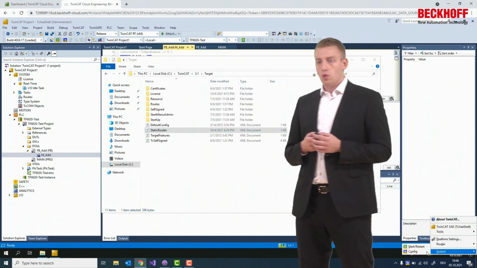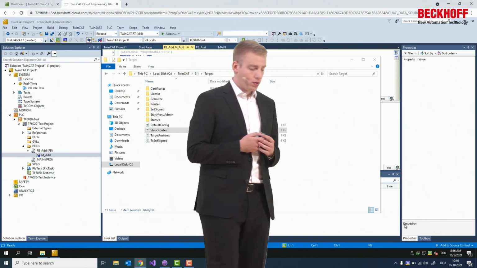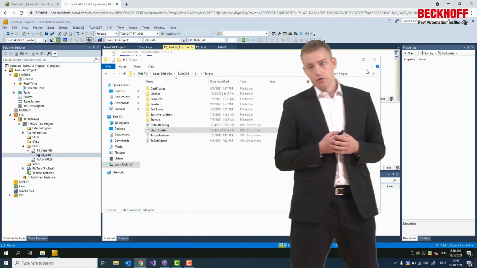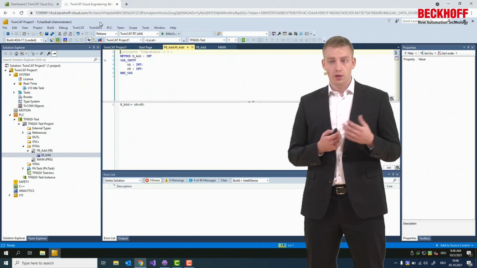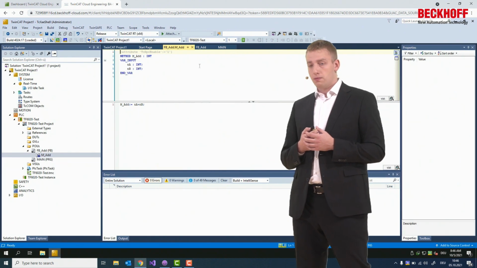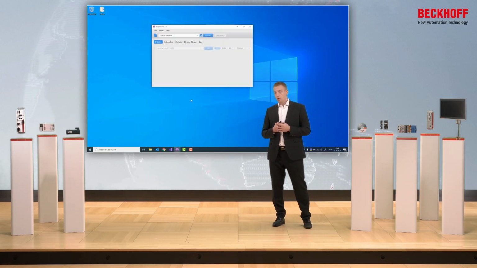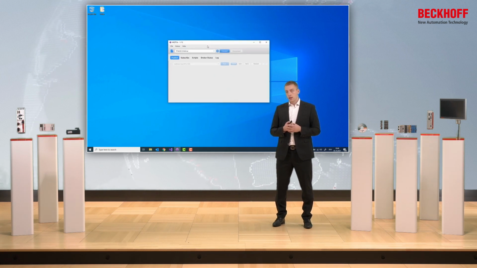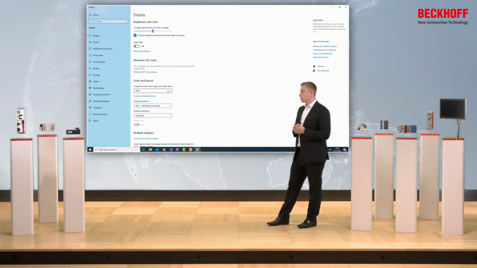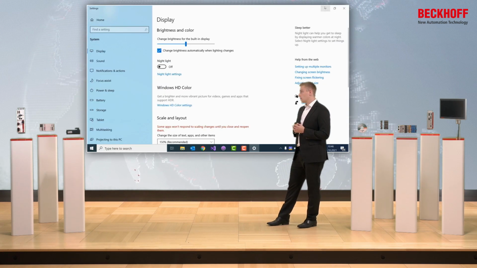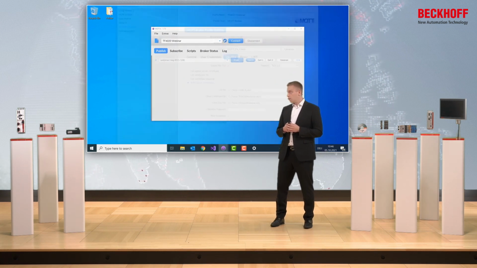So now we will save this configuration and do a TwinCAT context change, and from there on our MQTT client in the TwinCAT system service will be connected with the message broker. So that was it with the configuration on PLC side, and next we will have a look at the MQTT client which we want to use to access the TwinCAT PLC.